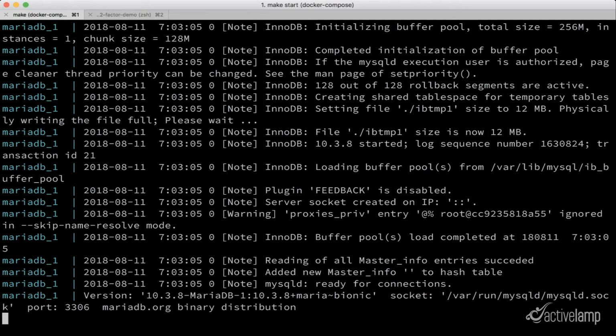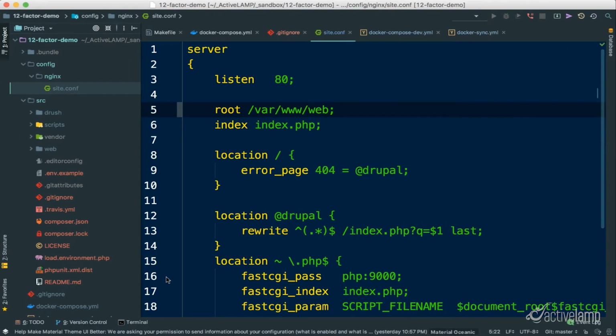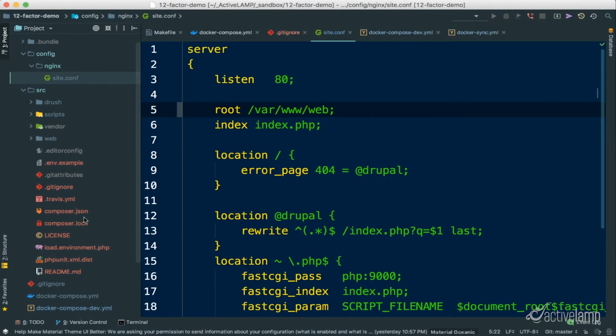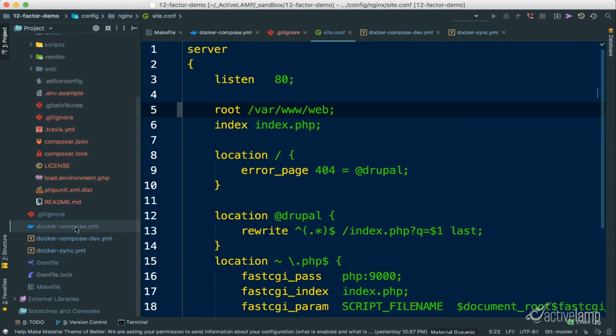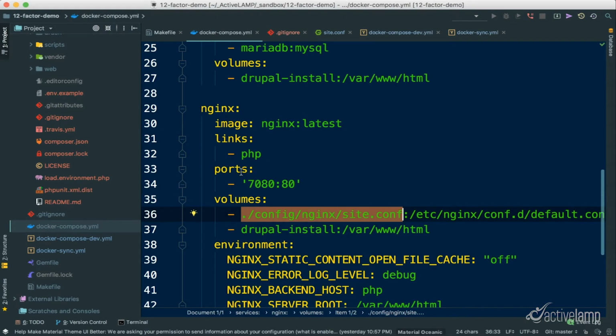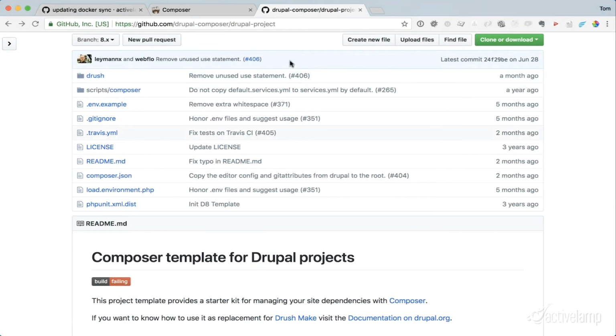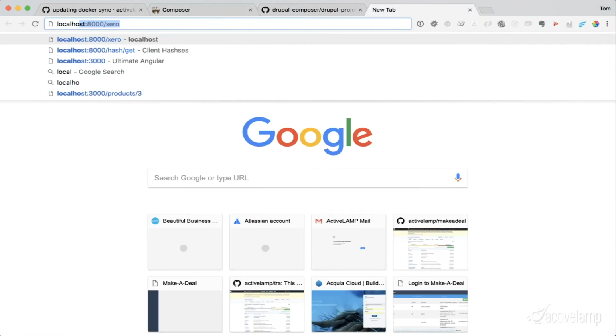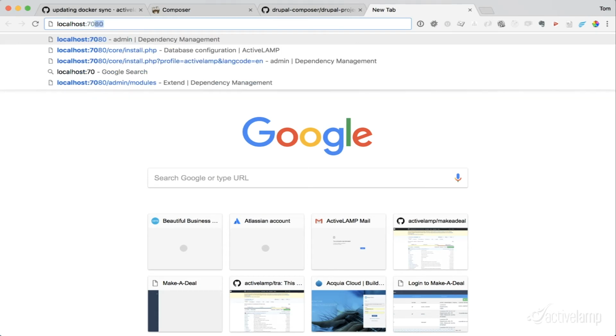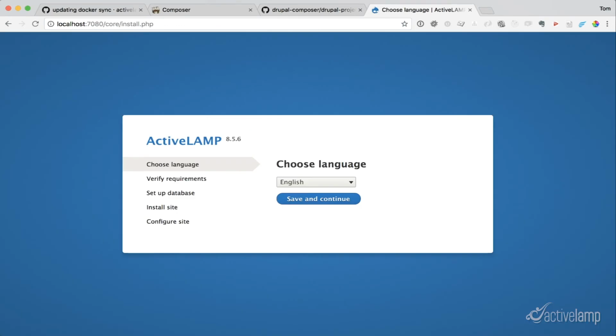All right, so now that our stack is back up and fully booted, let's hit the browser and see if we can get Drupal to load. Just for review, the Nginx server is listening on port 7080. So let's hit that and see what happens. Open up a new tab here. We'll go to localhost and we'll go to 7080. And there we go. There's our Drupal install.